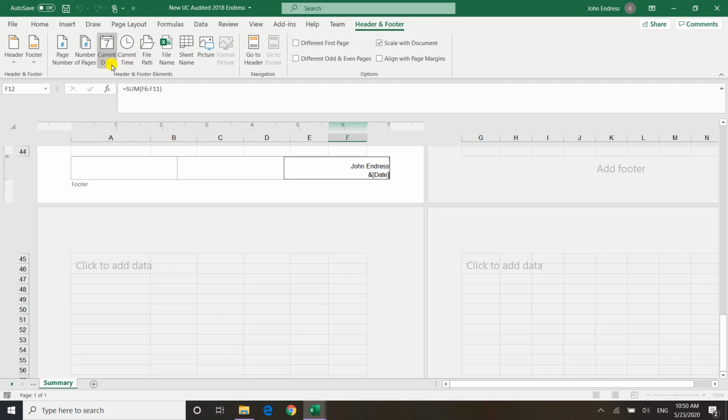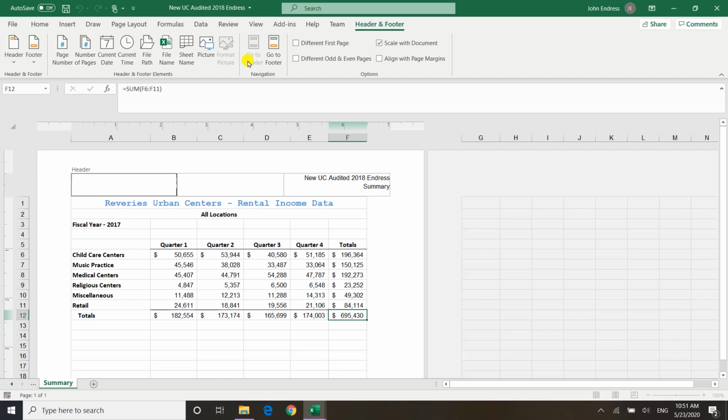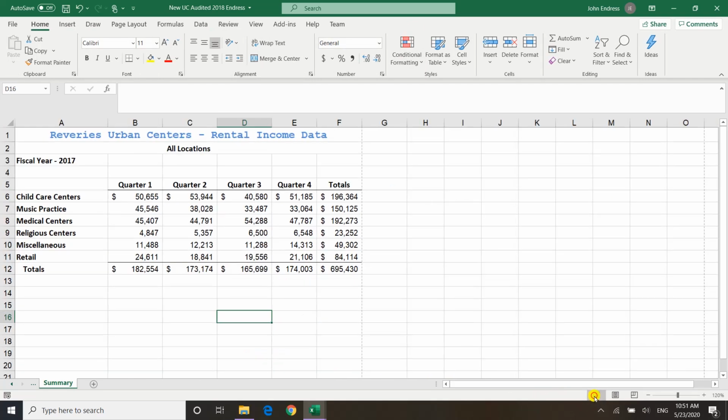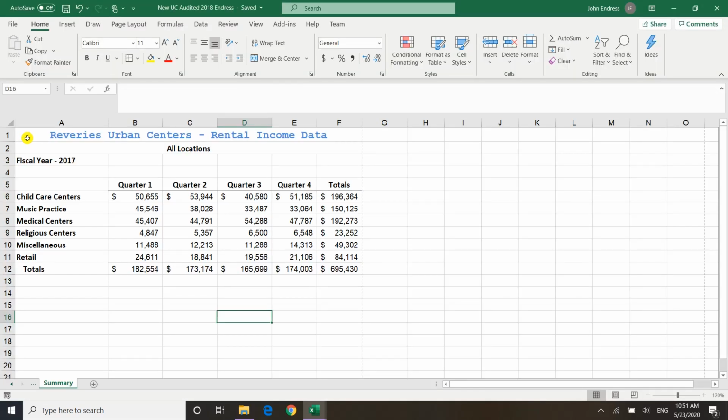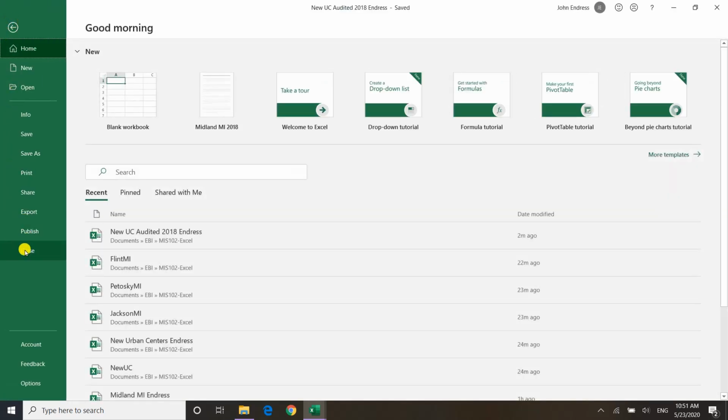Then we're going to save the UC Audited 2018 with your last name file. All right. Once you press the accept or enter key, we can go to header. Go back to normal view. Click on there and then go ahead and go to normal view and click on file and save your work. And then the directions say in step 19 the last thing is to close it. So we'll do file and close.